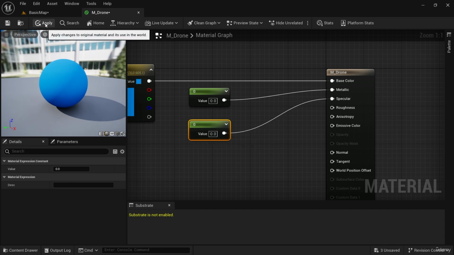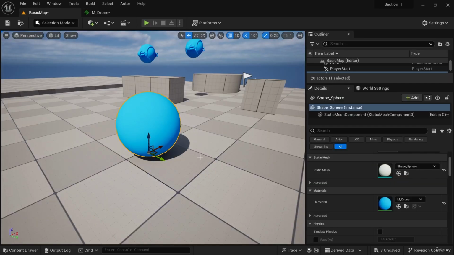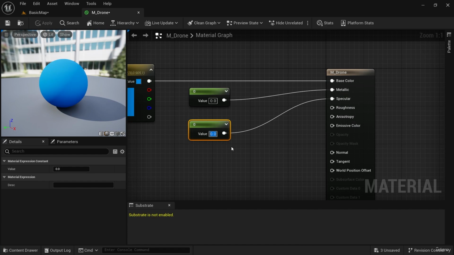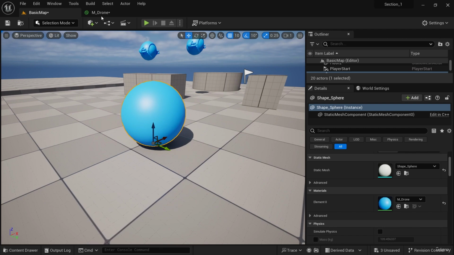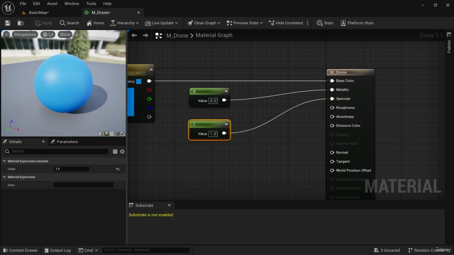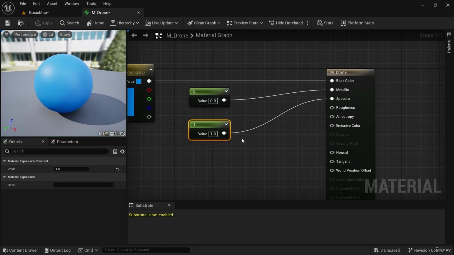First of all, though, let's apply and look in the world. We'll see that it looks nice and flat, but we can change that value to, let's say, 1 and click apply. And now we can see in the world that it's more shiny. So specularity makes it look shinier for non-metallic surfaces.